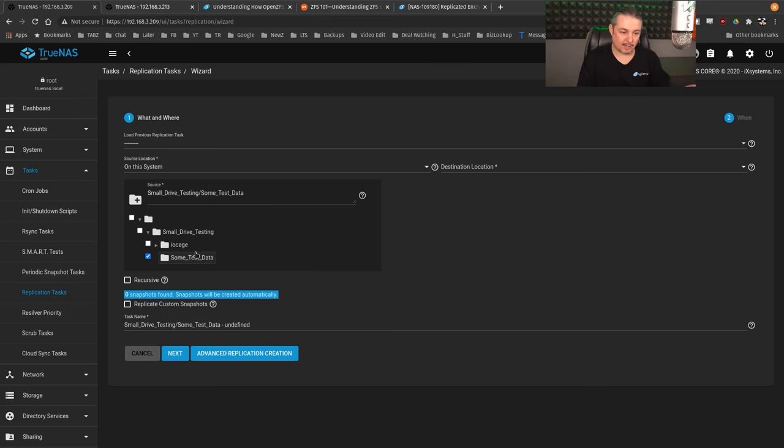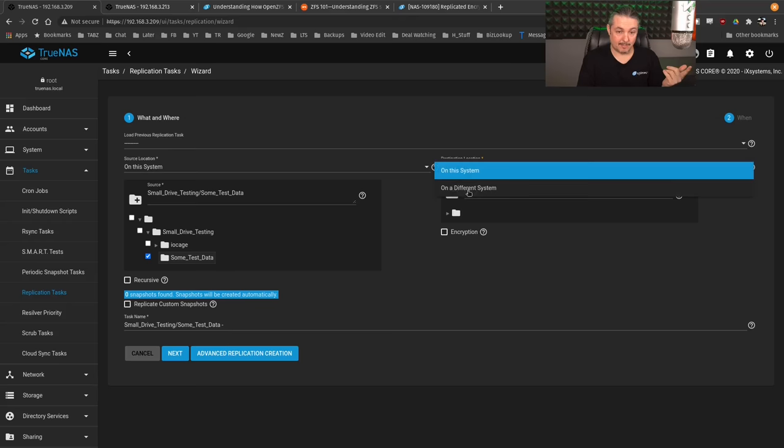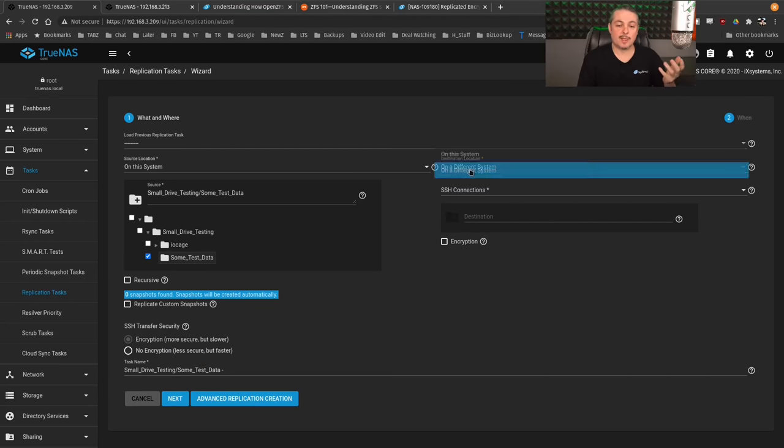All right, that's all you have to do on the source side. Destination side, you have the option of on this system or on a different system. The reason you have the option for on this system is it's actually a handy way to get data synchronized between two pools that you have. So if one system has more than one pool, then you could actually duplicate the data between those pools.